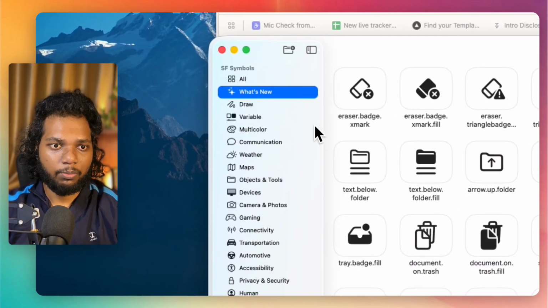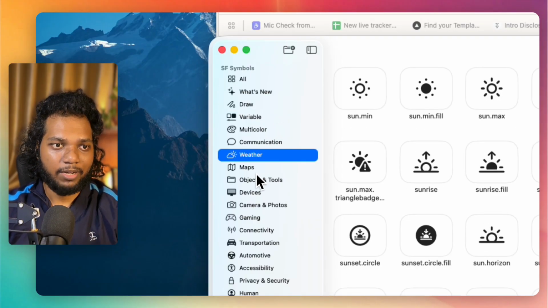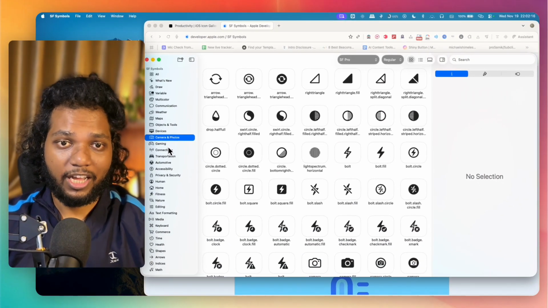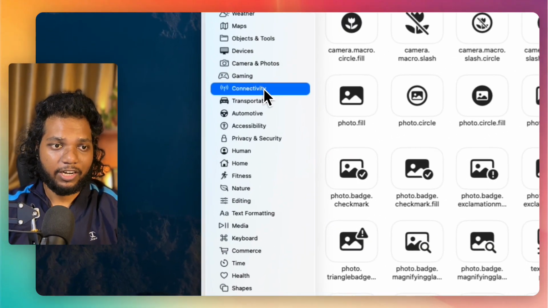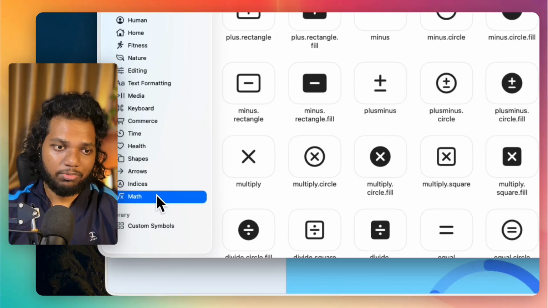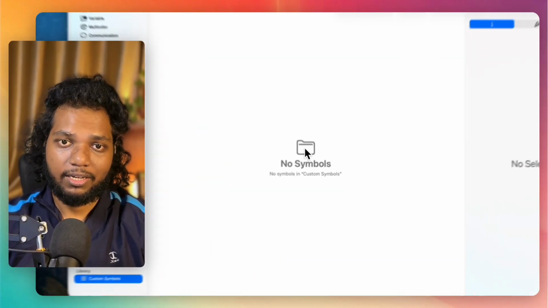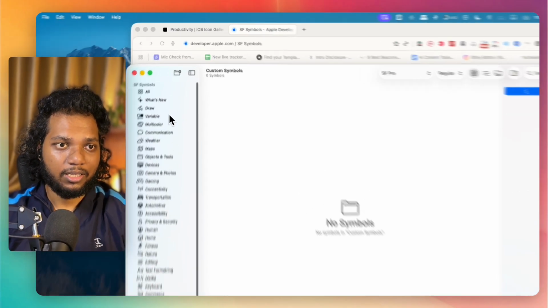So what's new? What are the draw type of icons? Weather, maps, devices, cameras, and photos. So if you are building something related to camera, you can use this type of application icons. And for connectivity, transportation, you get the idea, right? So you can build your own custom icons. You can save your own custom icon by adding more icons into your library, and this is how you do it.